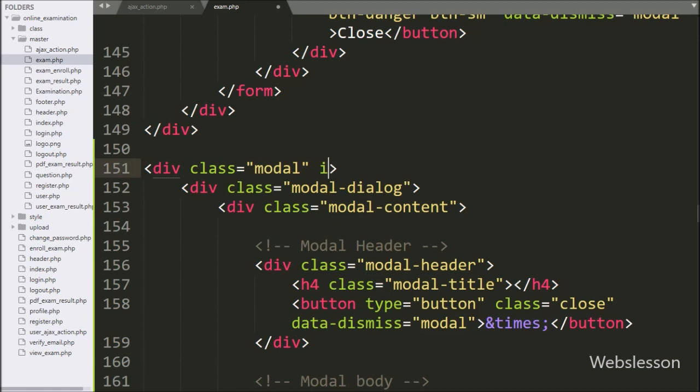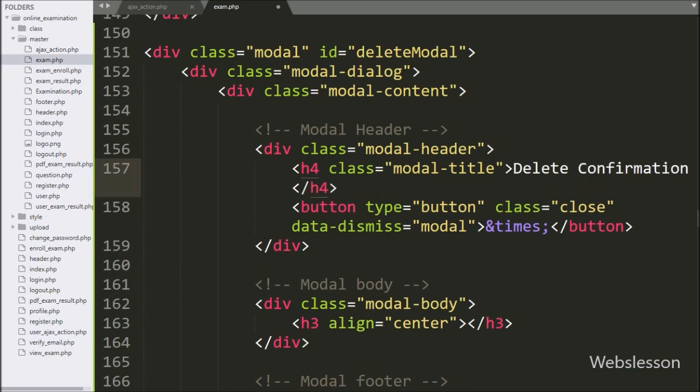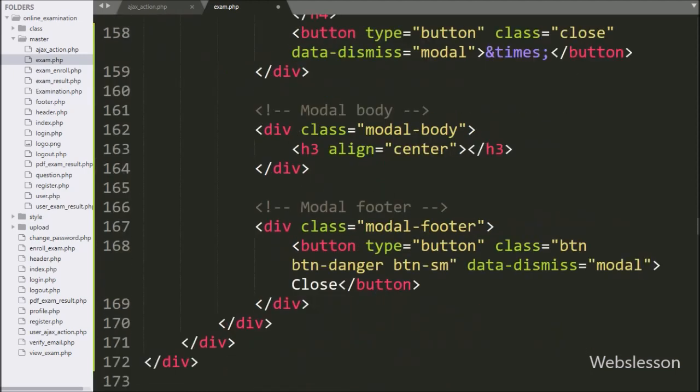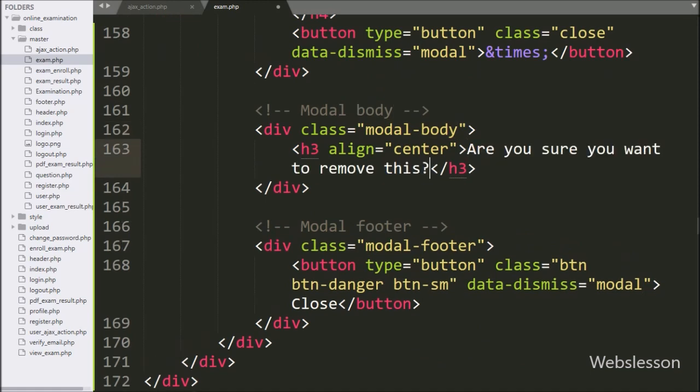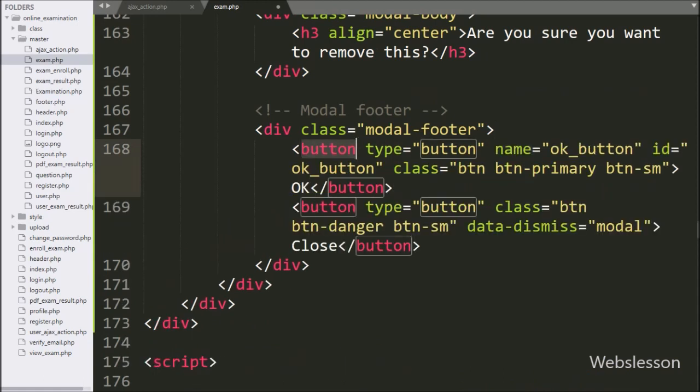In this, first we have added an ID attribute, and here we have written deleteModal. After this, in the modal-title class, we have written Delete Confirmation; this is the title we can see at the header of the pop-up Modal. In the modal-body class, we have written text like, are you sure you want to remove this; this message will be displayed in the Modal. In the modal-footer class, we have written a button with type equal to button, name and ID equal to ok_button.